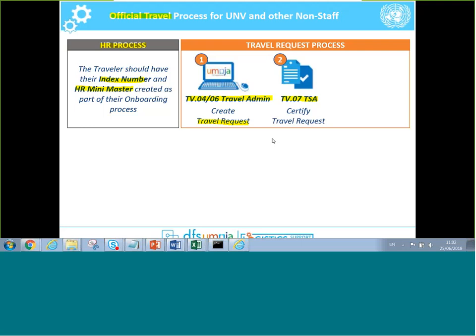So UNVs will need to get their approval from the supervisor, but that approval and that process of the leave request as of today is not done in Umoja. So leave management is only done in Umoja for international staff and for national staff. Okay.